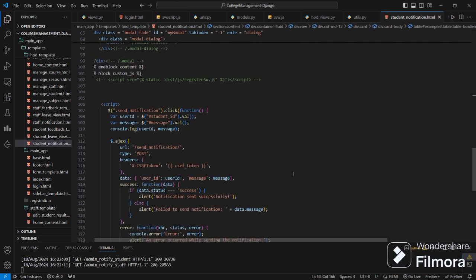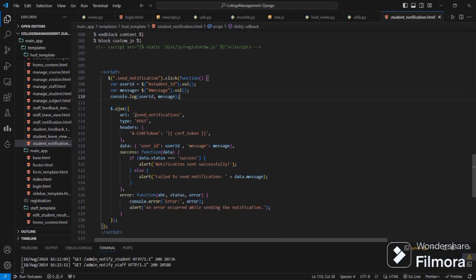Okay, so we are getting also ID and the message value. This is something you can easily understand. Over here we are sending an ethics request, so you can also use that, no problem. Which URL are we hitting? It's send notification. What is the type? POST. The data we are sending is the user ID and the message. Let's see what this URL is doing.